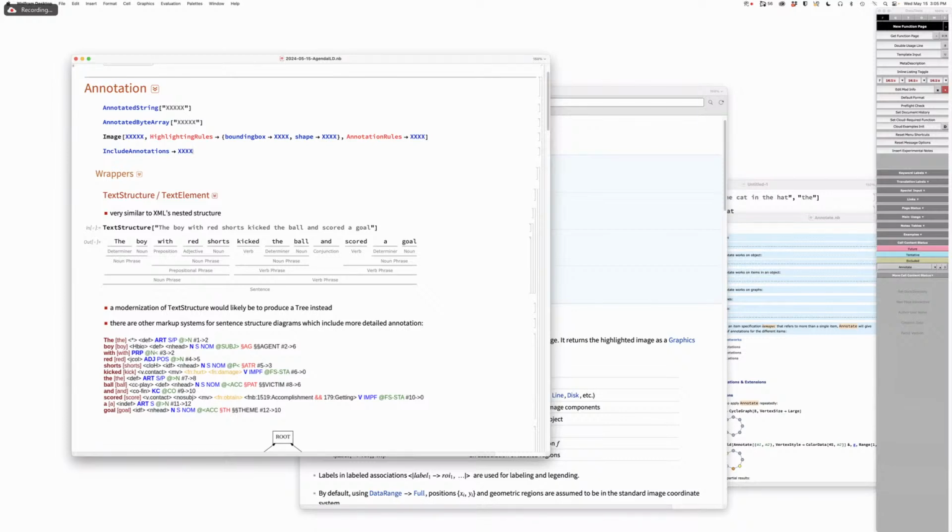Okay. Also, stuff is not going to be highlighted by default. Yeah, if you annotate it, you need to highlight it. So that's a good point.